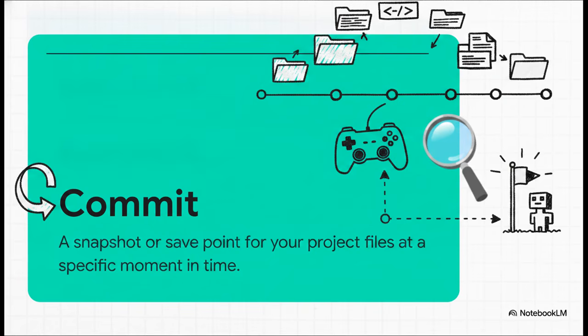The best way to think about a commit is exactly like a save point in a video game. It takes a perfect snapshot of your project files at that exact moment in time. So if you ever mess something up later down the road, you can simply load up your previous save point. It makes experimenting with your code feel incredibly safe.